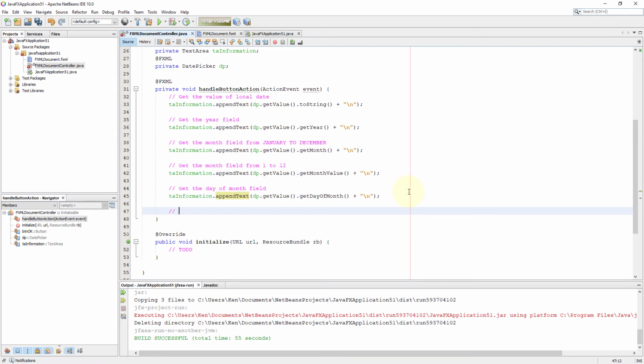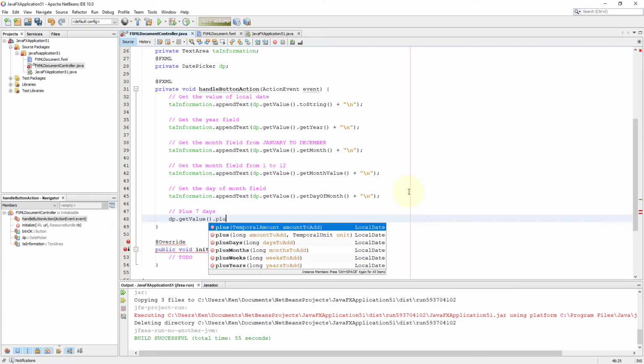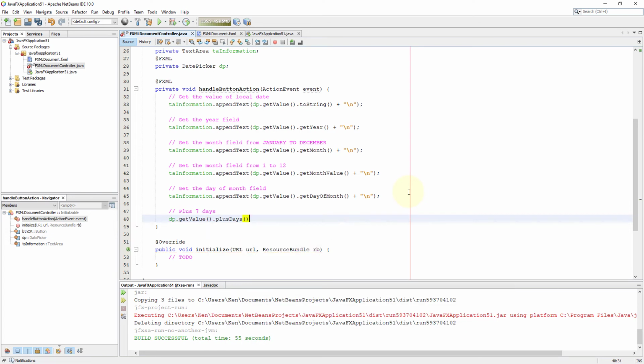Okay, next one, I will show you some of the calculations we can do with LocalDate, because dp.getValue will return a LocalDate object. So let's say someone rents a movie and then they have to return it in 7 days. We would like to know the return date. So we can actually do that quickly.